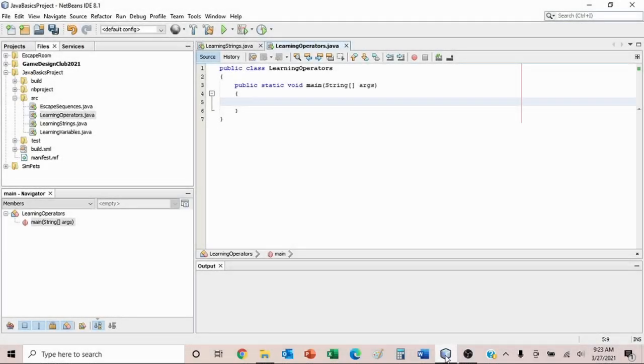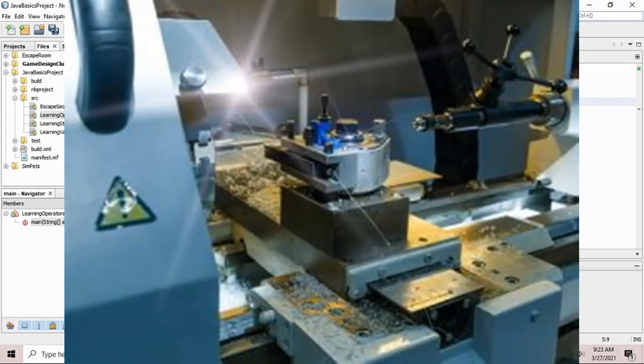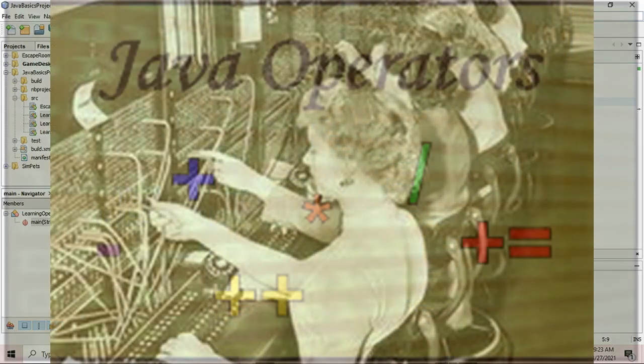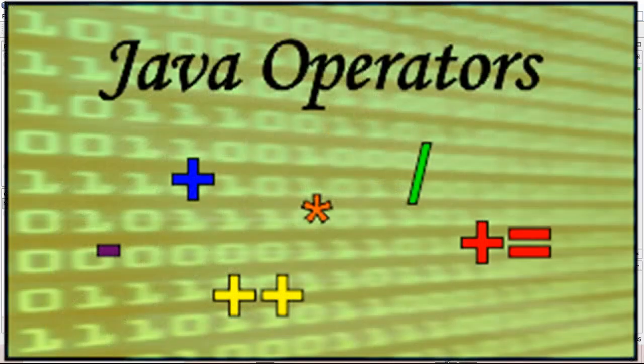Today we're going to be talking about operators. No, not machine operators. No, not phone operators. We're talking about Java operators, basic mathematical operations, and then maybe some other ones.